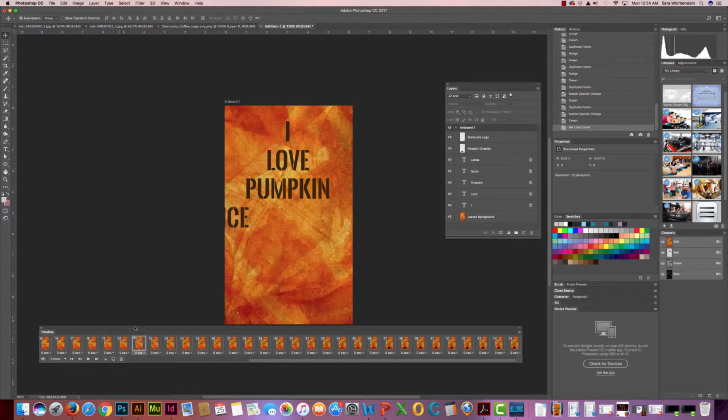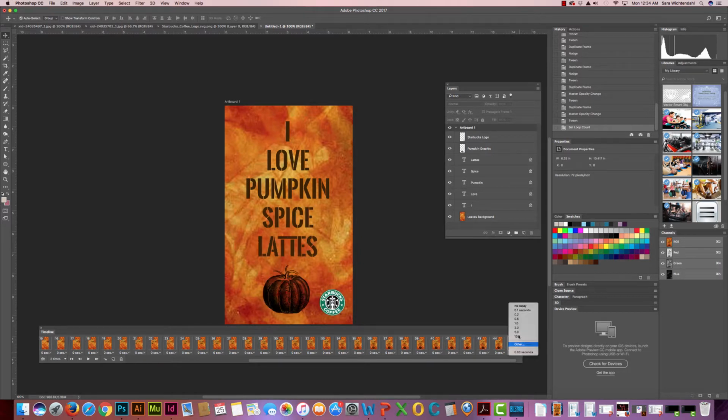There's other options. I'm just going to select my very last frame, frame 45 here, and set that to a 2-second delay before it loops. So this last frame is going to stick for 2 seconds and then the animation is going to play again. So that's another way you can play with the timing of your animations.